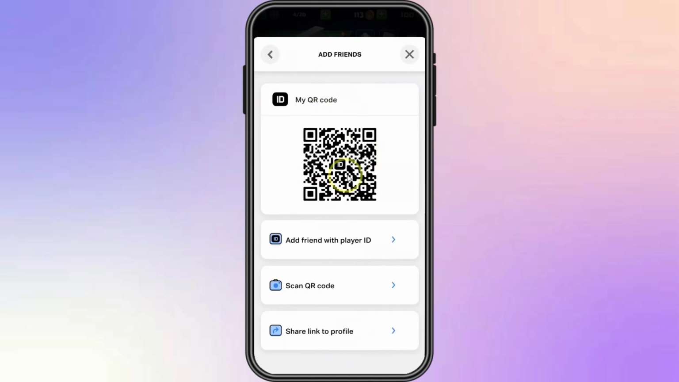And here you can see your own QR code that you can share with your friends for them to be able to connect with you. In the same page, you can also see the scan QR code setting. You can use this to scan others' QR code for you to be able to connect with them.